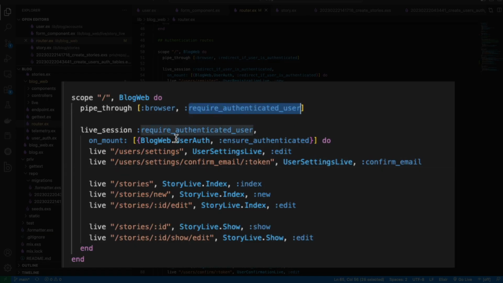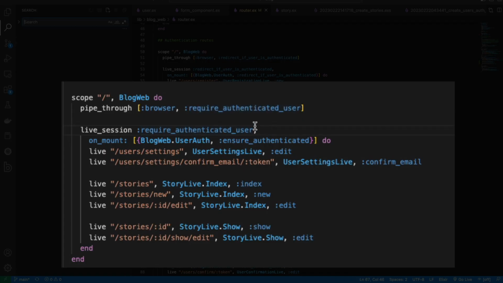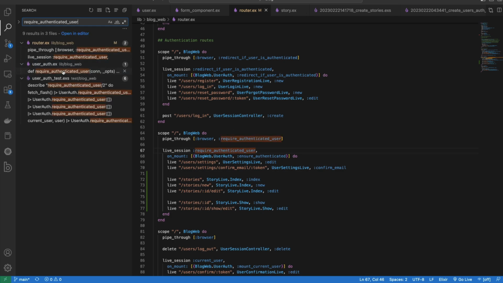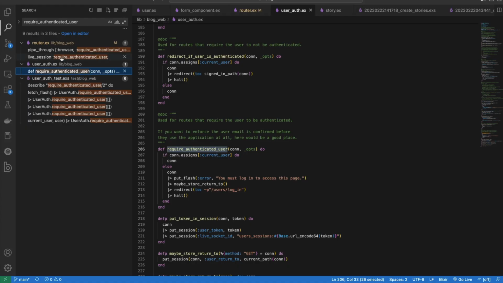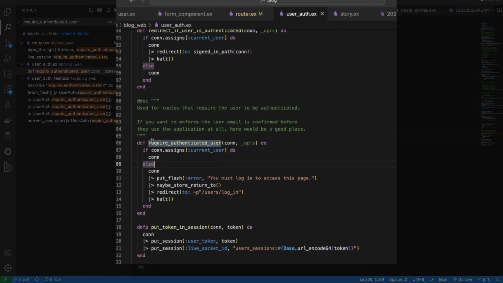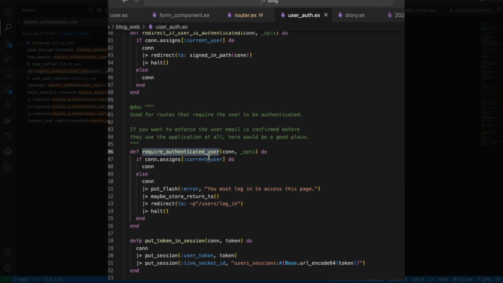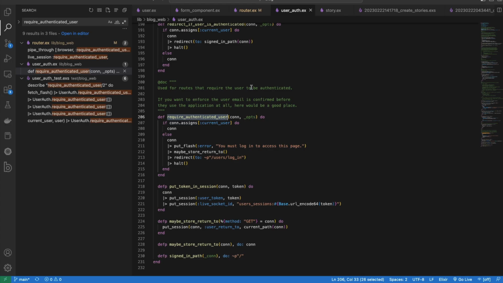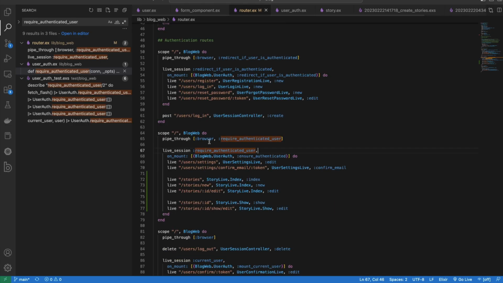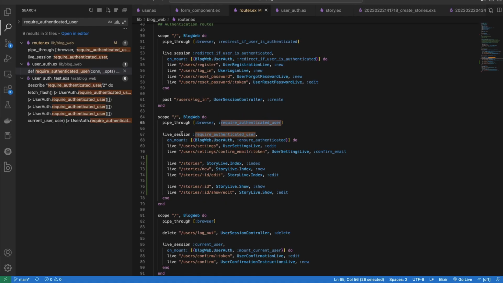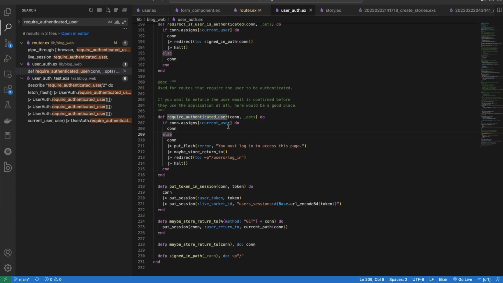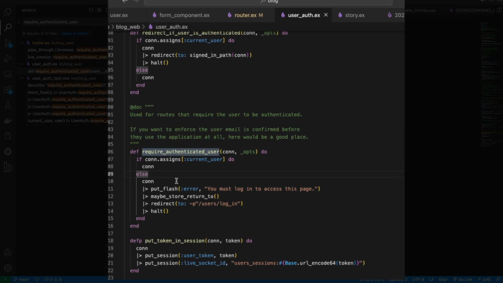The way that require authenticated user works is there's middleware that pipes through it. If we do a quick search for that, you can see that our authentication generator created the user_auth file, which has the require authenticated user function. It says it's used for routes that require the user be authenticated. So every time a request comes through our router, it gets piped through this function before it goes to our route, and it ensures the user must be logged in to access it.